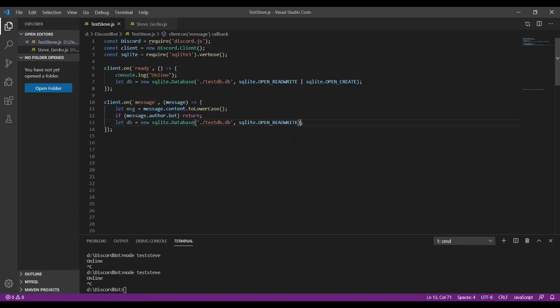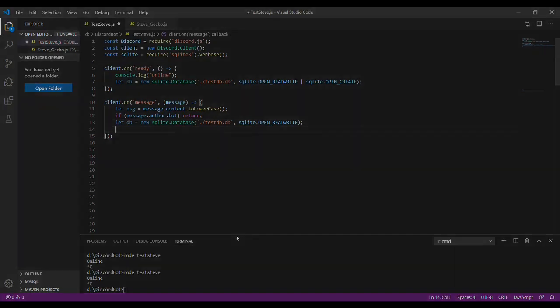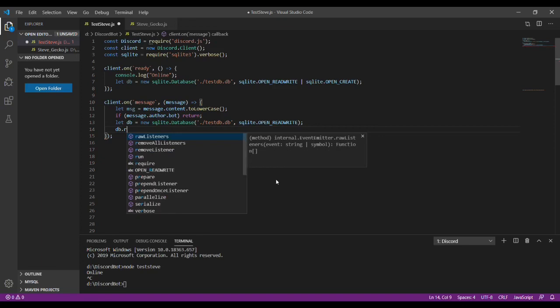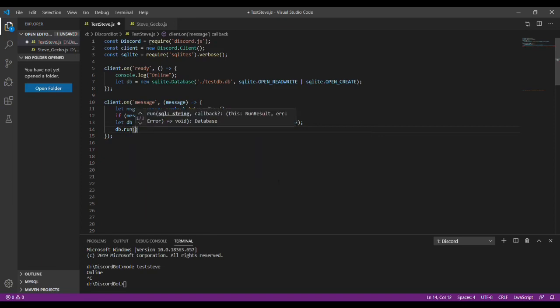If you are just reading the data, you can do open read only, which will only allow you to read the data and not write to the database. We need to create a table here. So we're going to do db, our database, dot run. And now whatever we put in this string here is pretty much just going to get executed.